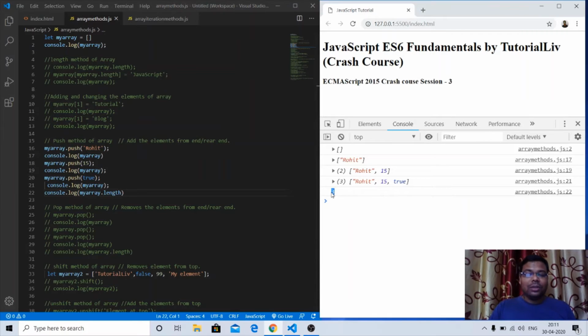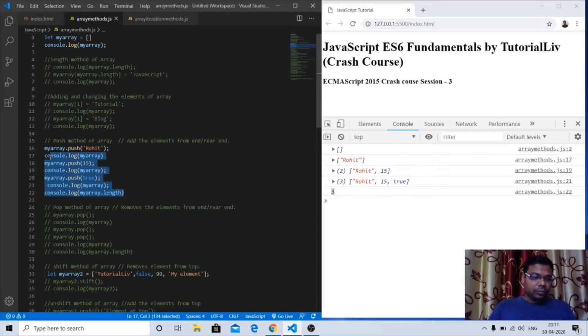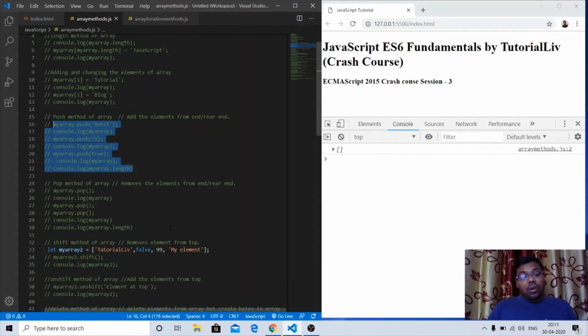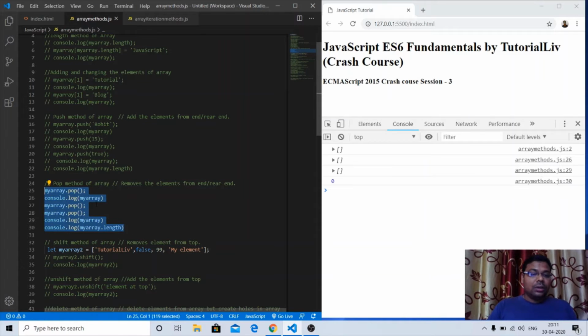So we have the length of the array as 3. Let's comment this out. We have understood what the push method is and how we can use it. Now, as we can add elements to the array, if I want to remove some elements from the array, JavaScript has also given us a method known as pop.